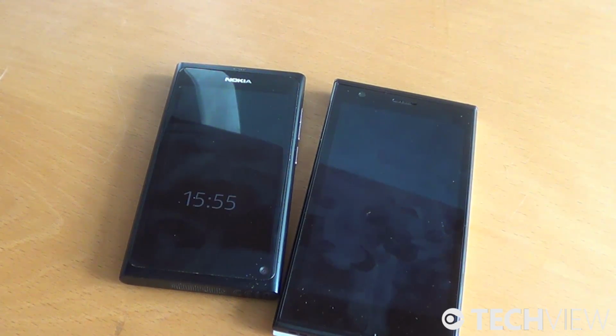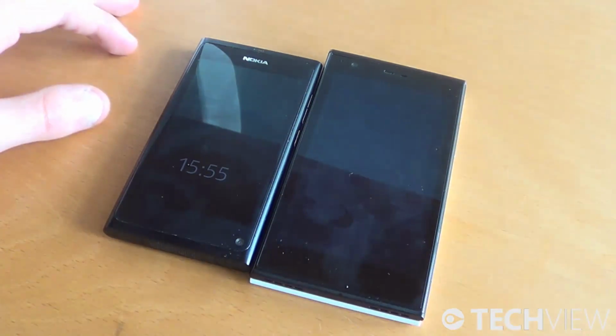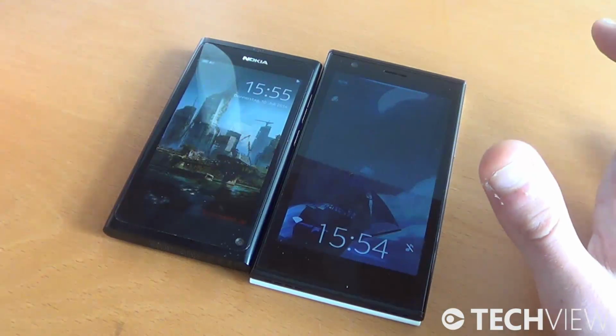I'm gonna compare the operating system Sailfish OS with its, well, you could call it the daddy system, MeeGo OS on the Nokia N9, which was a pretty awesome phone. And well, let's see. The first thing both have in common is double tap to wake.